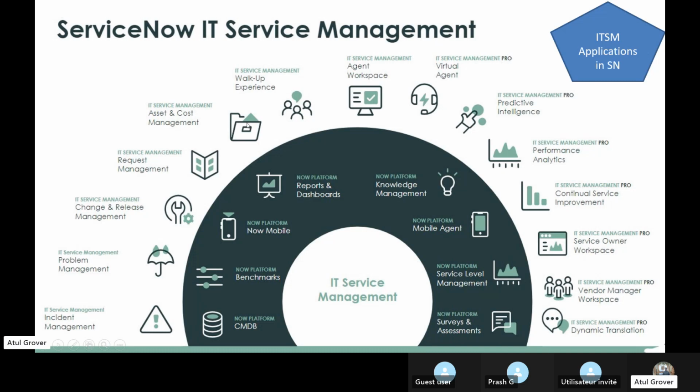So when we purchase a ServiceNow instance from the ServiceNow company, we get as standard incident, problem, change and release. Release even did not come; we have to activate the plugin. Request, asset management, and walk-up experience. But if you want to go for pro to enhance utilization, or to use ServiceNow more and more, then we have to go for the pro services: predictive intelligence, performance analytics, CSM, on-call workspace, vendor management, all these things will be there.